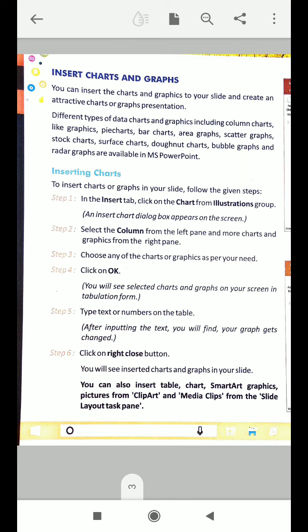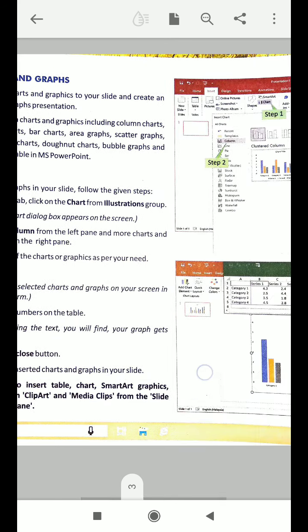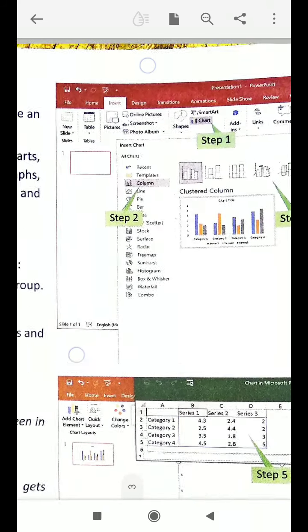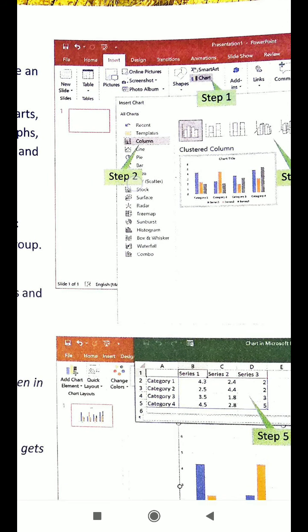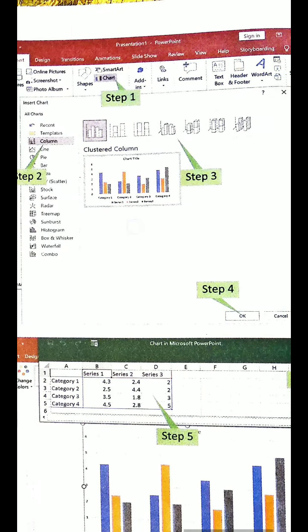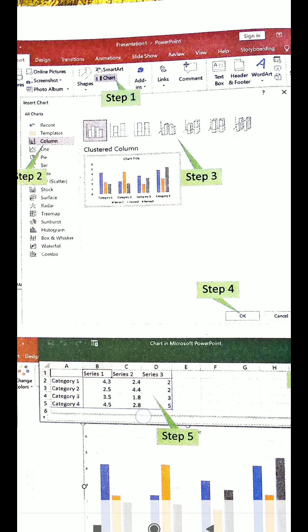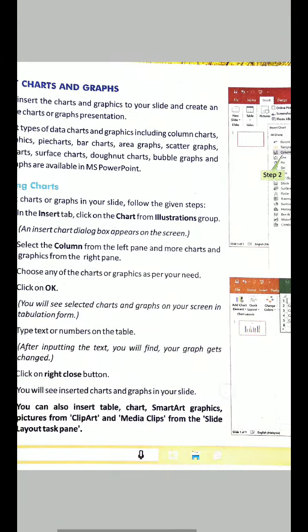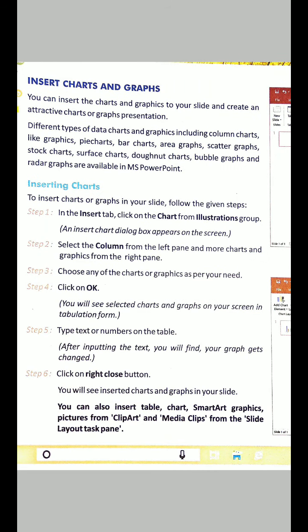Next, select Column from the left pane and more charts and graphics from the right pane. So you can click here on the left pane, and from here you can select the chart and graph, and from the right pane you can select the type of chart or blocks. Step 3 says to choose any of the charts or graphics as per your need. Click on OK. It's up to you which kind of chart or presentation you want to show to someone, so you can click and choose that one.